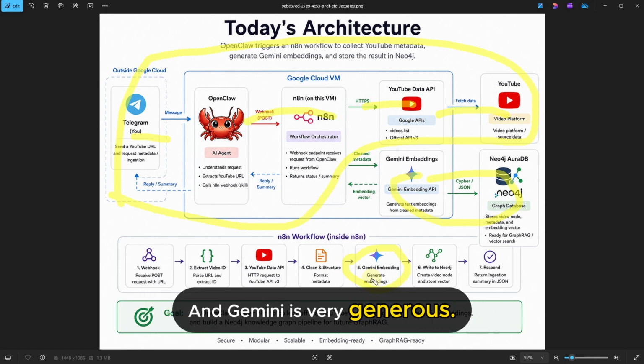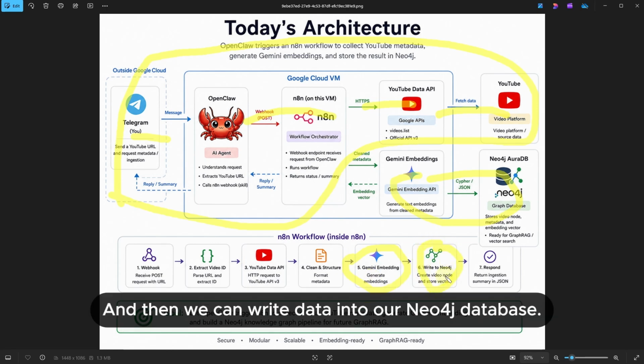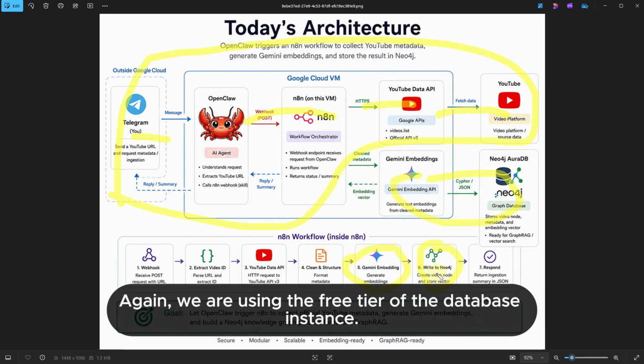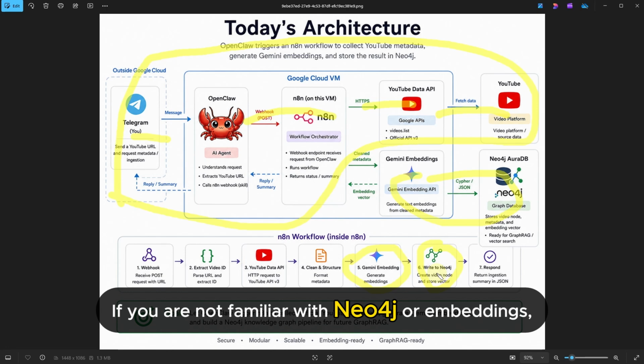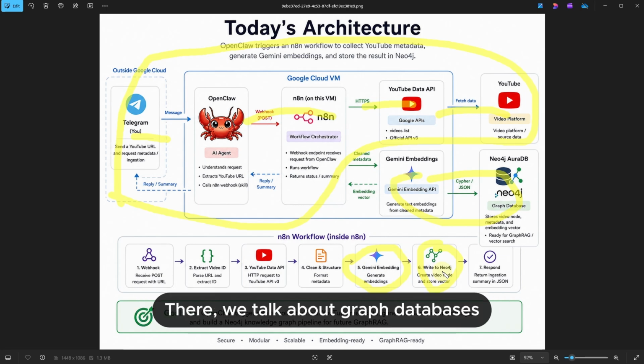And Gemini is very generous. It has a free tier that allows you to create some embeddings. And then we're going to write data into our Neo4j database. As I just showed earlier, that is a graph database. Again, we are using a free tier of the database instance. So if you are not familiar with Neo4j or embeddings, please check our tutorials on LB Social, where we talk about graph databases and embeddings in other courses.